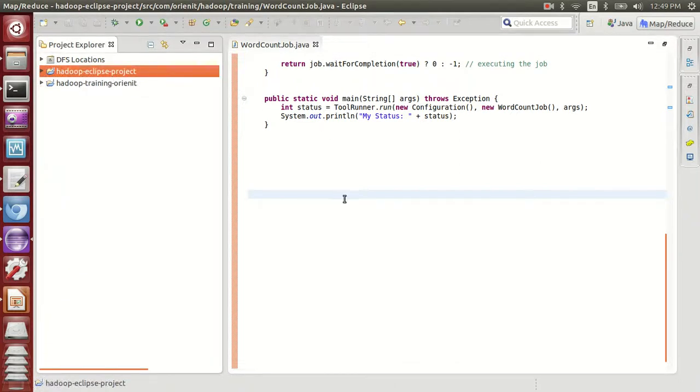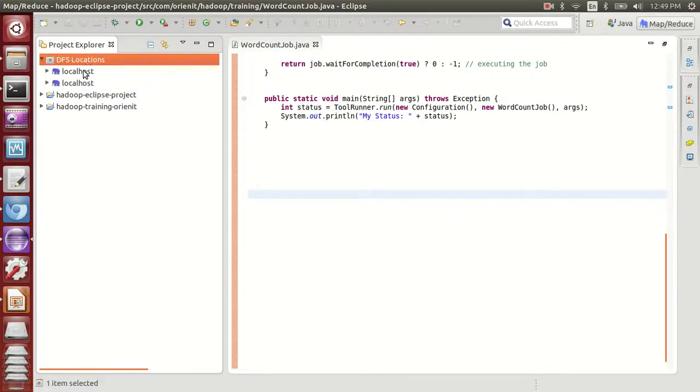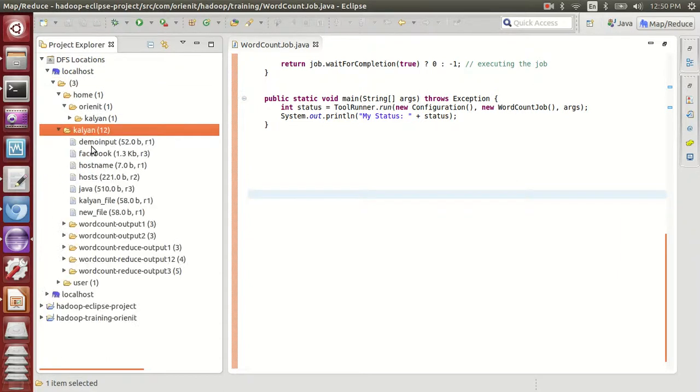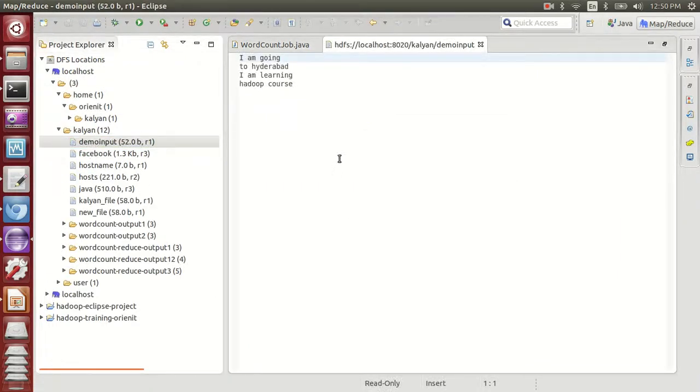I hope you got the use of this. If you want to read the data from HDFS, you can also go and verify all these things here. You can have good practice on this and become an expert in Hadoop.